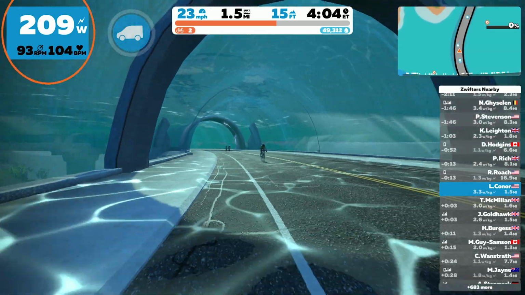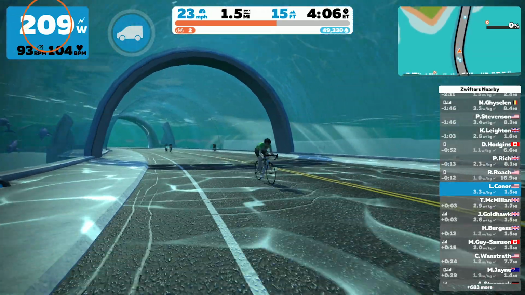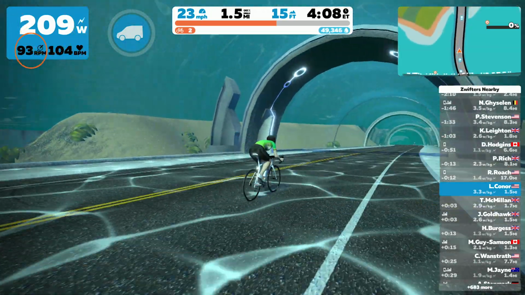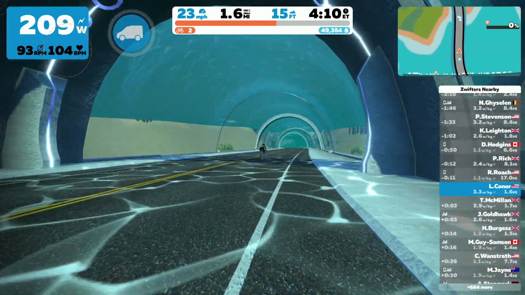Your current efforts. This is where you'll see your current output. The large numbers are your watts, or power. Your cadence and heart rate will also show up here if you have those sensors paired.